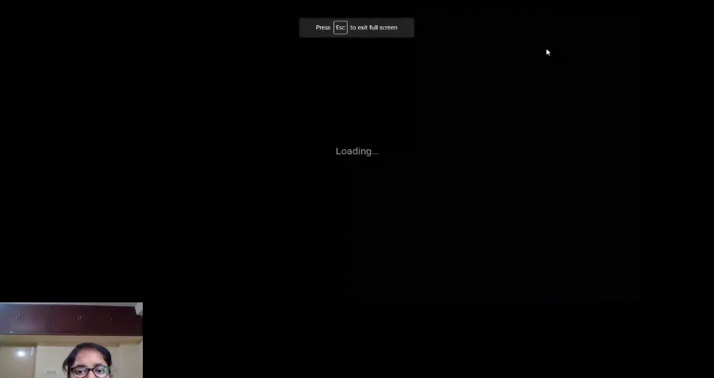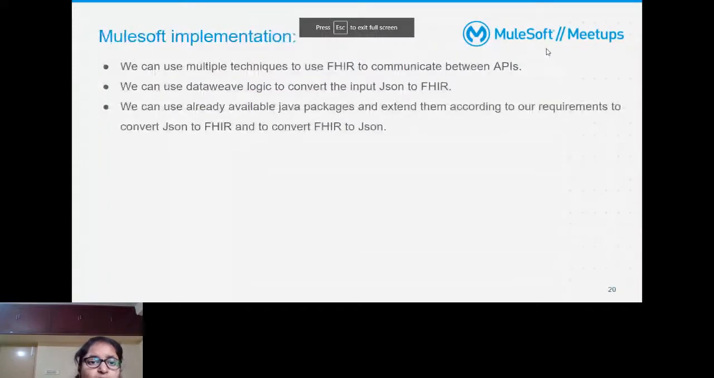Coming back to the slides. For the MuleSoft implementation, there is not much implementation, but I will show you the basics using the open Java packages: how we validate and how we convert FHIR to JSON and JSON to FHIR. Both are JSON itself, but FHIR is a separate standard which is a JSON itself.